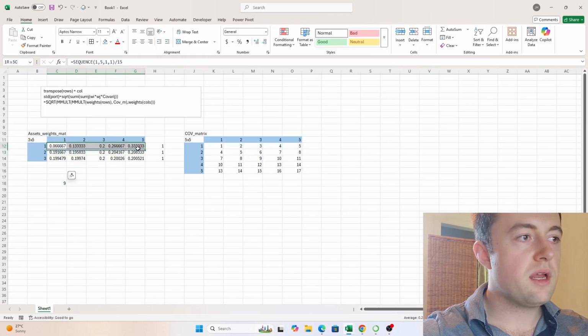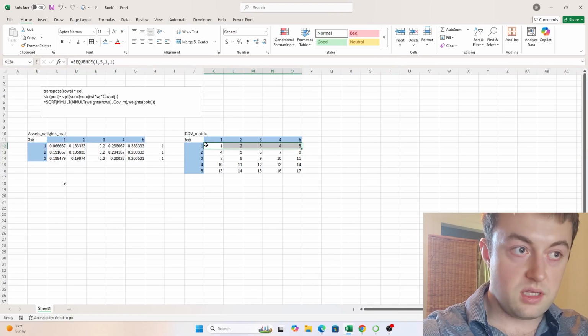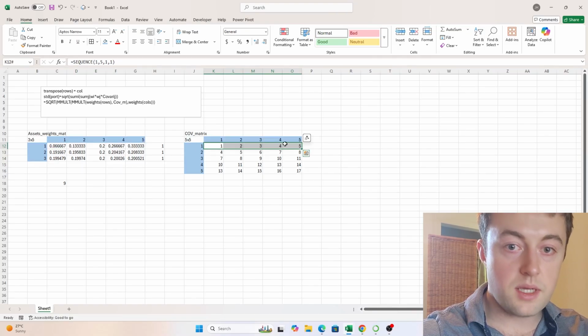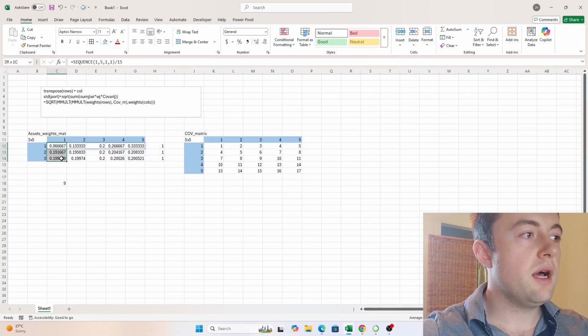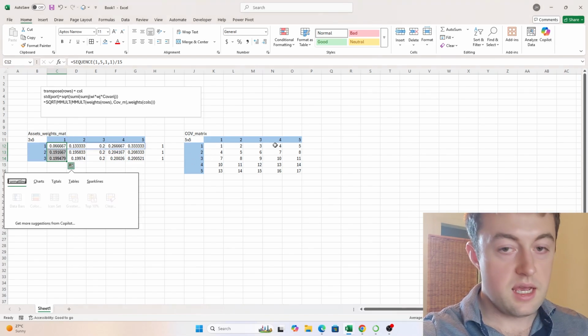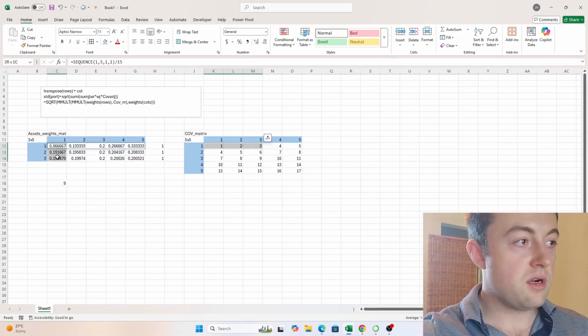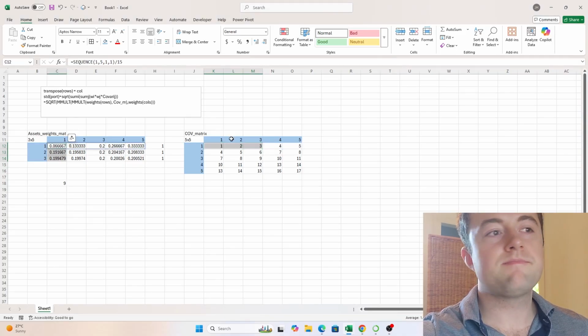And one thing that I do want to point out, though, is that if we were doing this backwards, we'd iterate through these columns in the covariance matrix and then multiply by the rows in the asset weights matrix. What that would result in is that we basically have up to the third row to multiply by in the asset weights matrix.